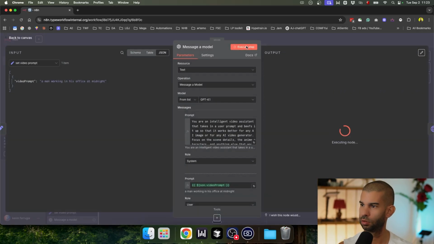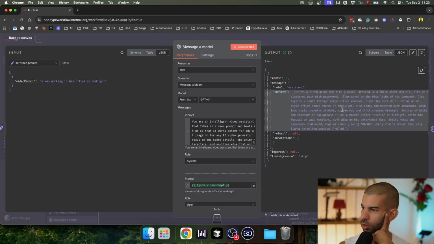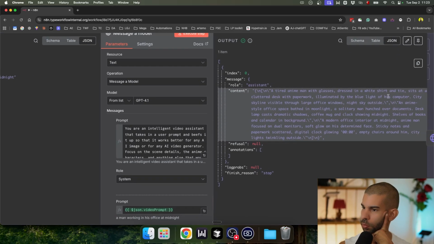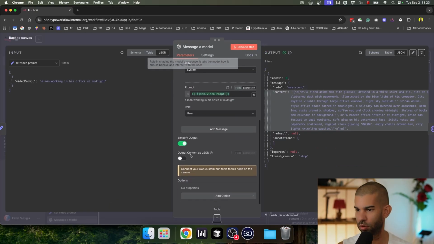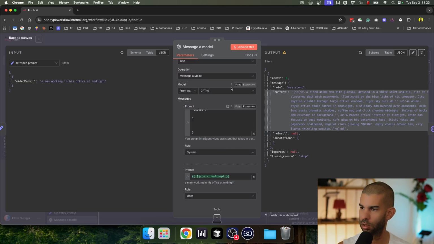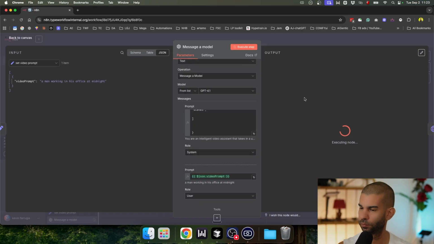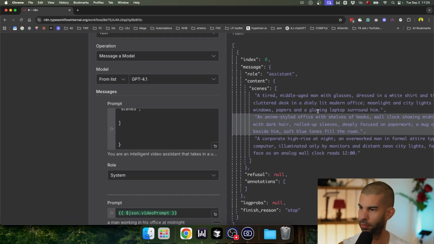So now if I execute this, we should get 3 different scenes based on a man working in his office at midnight. What I didn't specify is, so for some reason we just got, yep, there's a line break between each. Okay, here we need to add a few changes. So output content as JSON, so that's fine. Let's execute this. Awesome. So we got 3 items in our array.